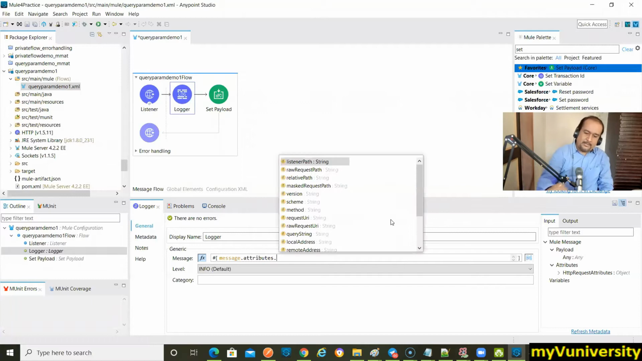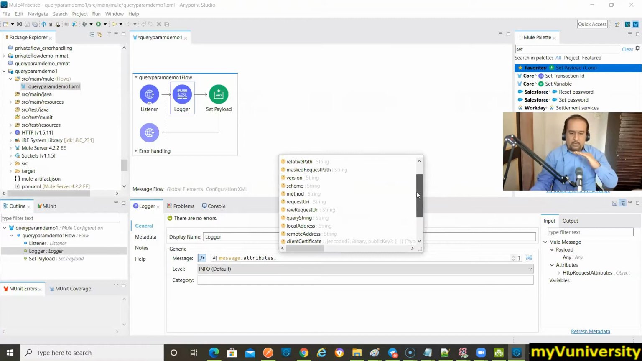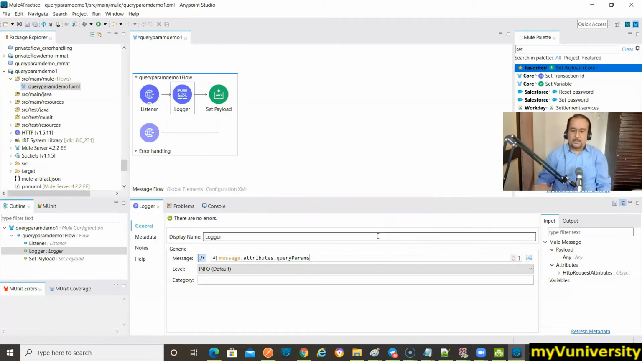One more time dot, see the magic. All these attributes are available in the Mule message currently. So listener path, raw request path, and so many attributes. Right now, let us not talk about all these attributes. In the documentation, you can easily get the information about all attributes. Let us focus on query parameters. There is an attribute called query parameters, which holds all the parameter values which are coming from Postman. So let me select it, double click, query params.